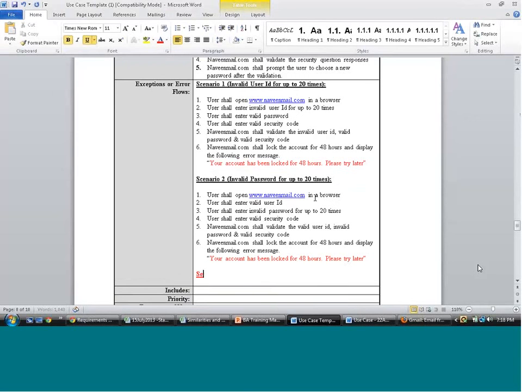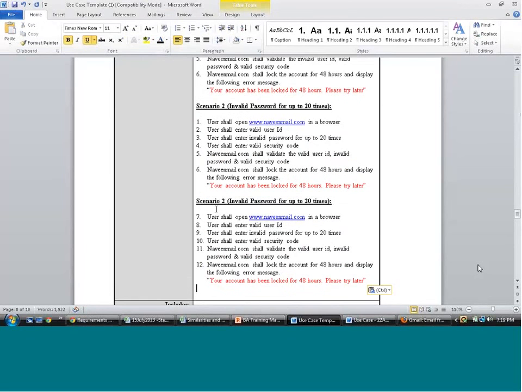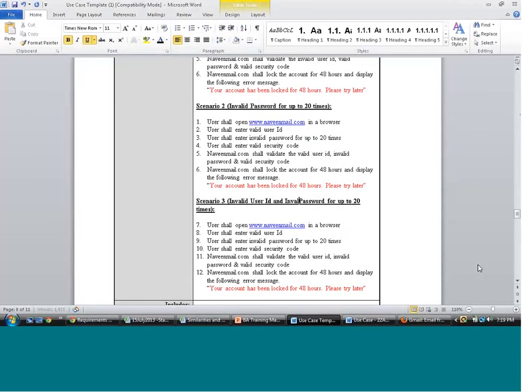Are there any other scenarios that you can think of? Yeah, password and user ID both. Okay, very good. Invalid user ID and invalid password. Actually, it doesn't make much sense because anyway, both of them are there. So the invalid user ID and invalid password. Okay. All right. So anyway, okay. What else is there? Is there any other scenario that you can think of?